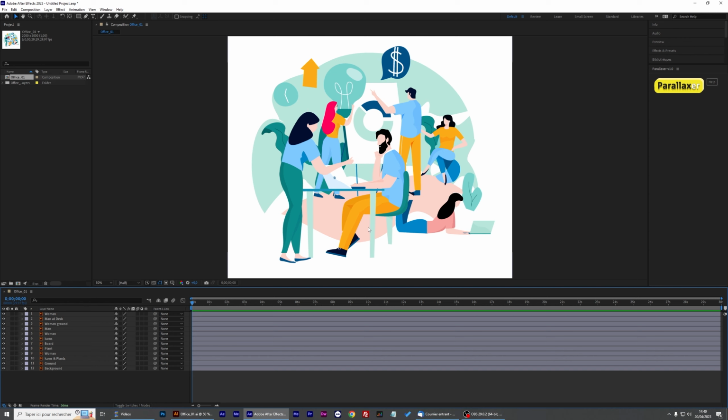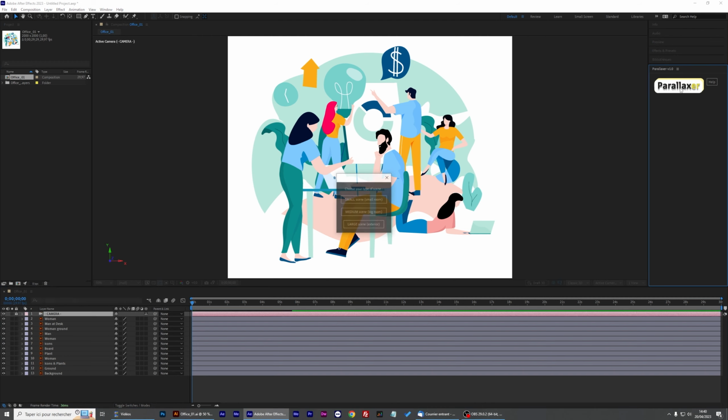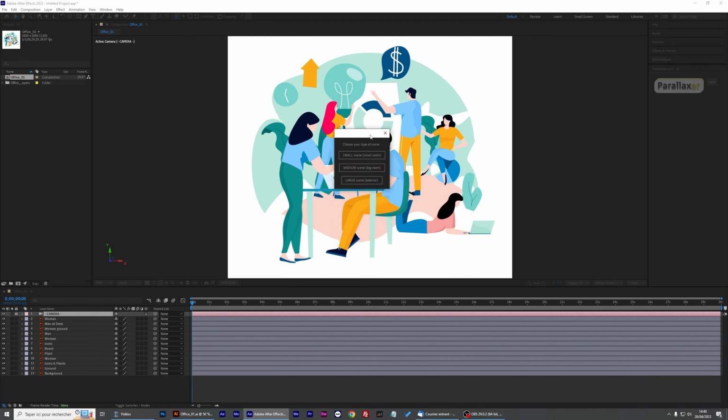So the first thing I'm going to do is to select my composition here or here and launch Parallaxer. It's going to prompt me to choose a preset for a small scene, for a small room, for example, a medium scene, or a big room, for example, or a large scene like exteriors. In this case, I want to choose the big room, so I will have more 3D impression than a smaller one.